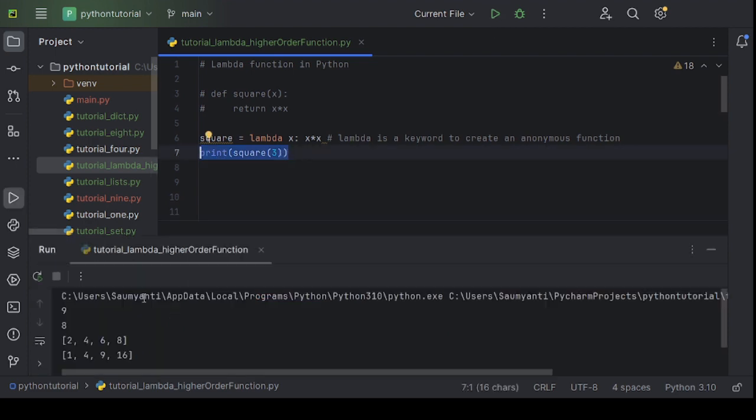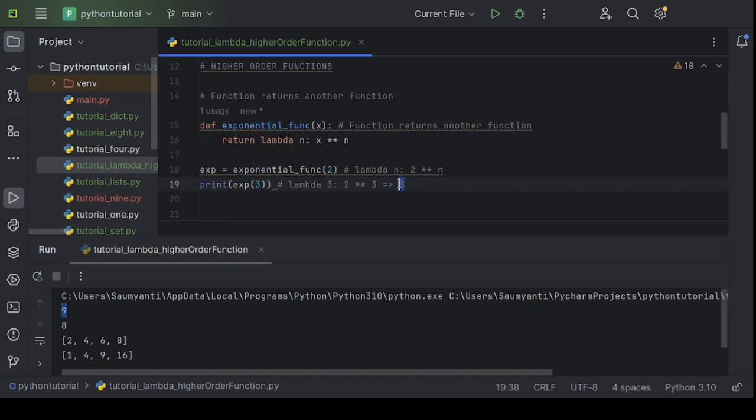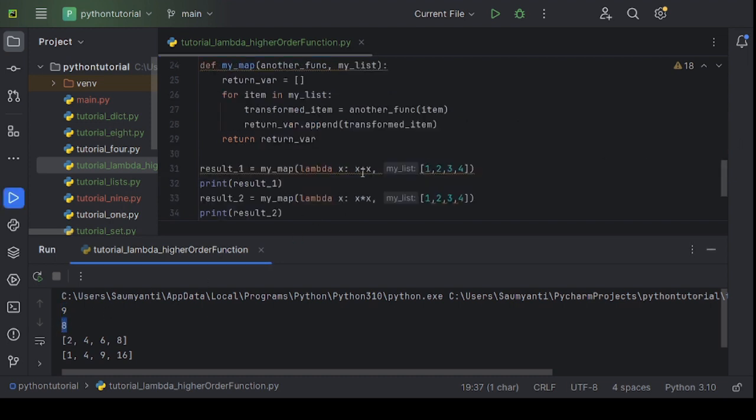As we have discussed here, the result is 9 because it is 3 into 3. For this, the result is 8. That is what has been printed here. For this function, as we are passing lambda x plus x, that's the reason all the items will be doubled here. Whereas the same mymap function is invoked with another lambda function which makes all the items to its square value. That is what you can see here.